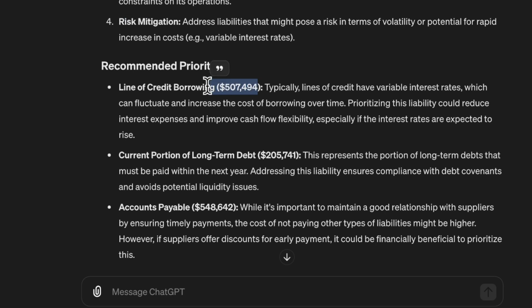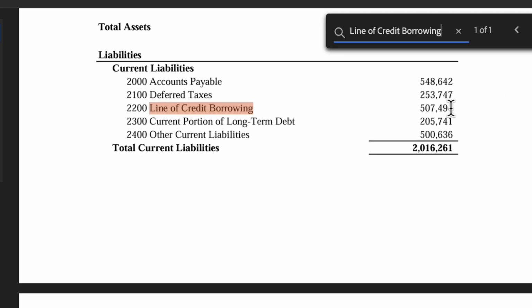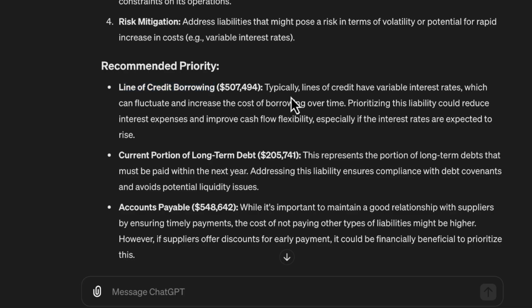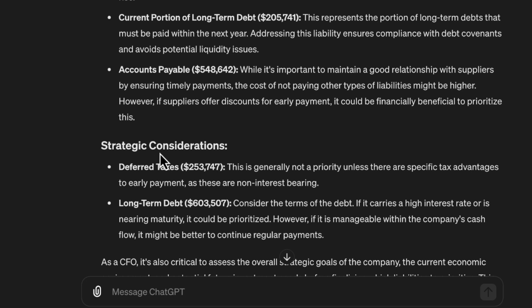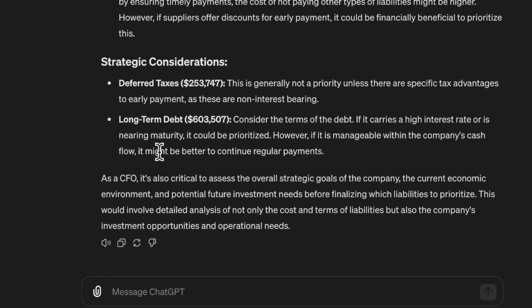So let's first check if the line of credit borrowing is the exact same amount in this sheet, which is true, 507,494. So typically the line of credit have a variable interest rate, which is one of the reasons, and the increasing cost of borrowing over time. And you can also see ChatGPT suggesting some strategic considerations for long-term benefits, which is super cool. Now let's ask ChatGPT to investigate this balance sheet in a slightly different way.